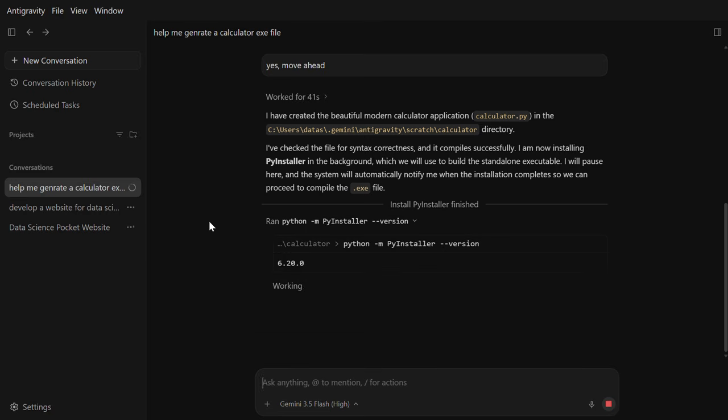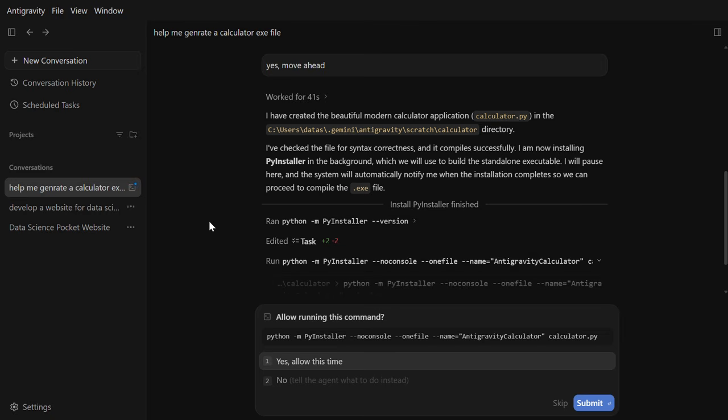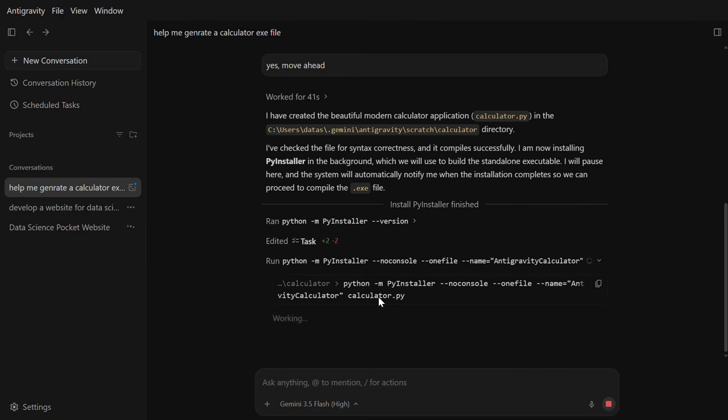It's trying it out. Yeah, the output is 6.20.0 for the PyInstaller version. Yeah, let's run it. It would be creating a file named anti-gravity calculator using the calculator.py file.